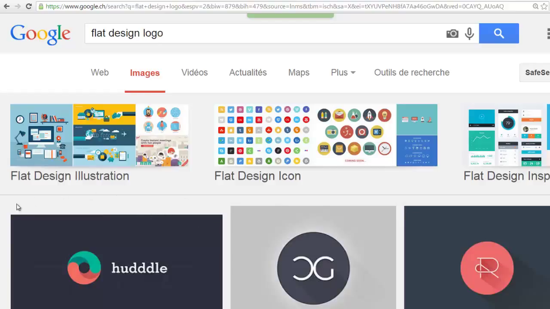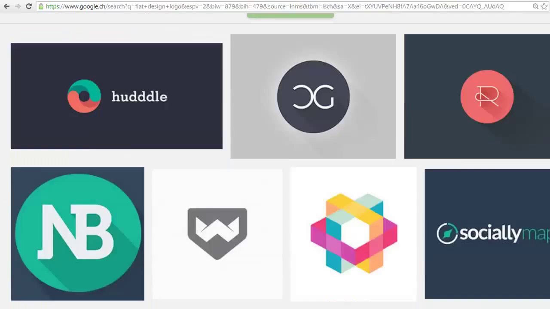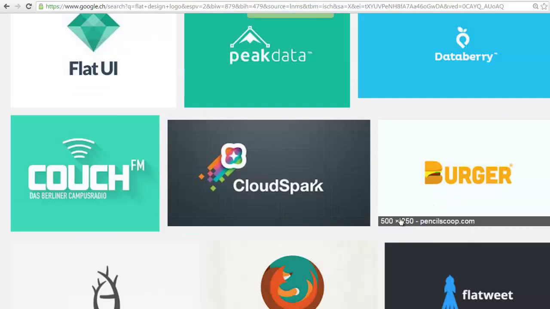So that's something that every company is using now. They are transforming their old logo into a flat design logo. Okay, so what is a flat design logo? A flat design logo, it's something like that. It's a logo which is really flat.